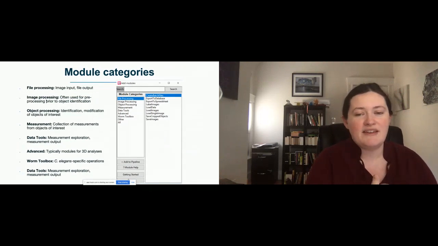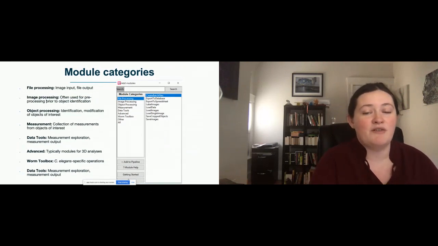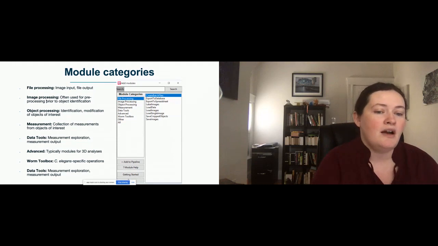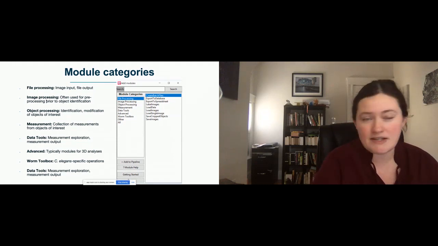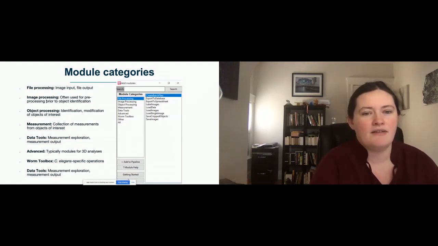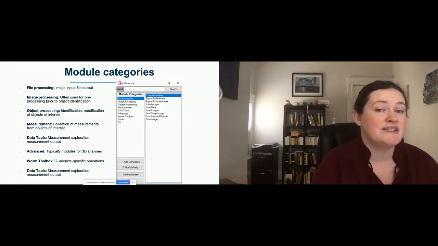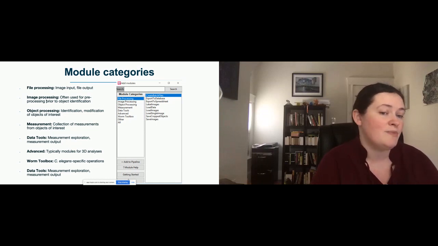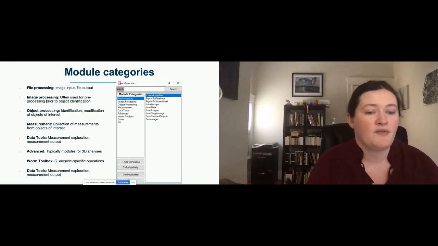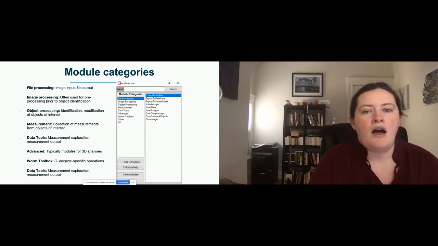I said before that one of the problems with CellProfiler is it can be a little bit overwhelming. We have about 70 different modules that represent all of the different things that you can do within CellProfiler. That notably doesn't even include the plugins that other people can write that aren't part of the main CellProfiler program.